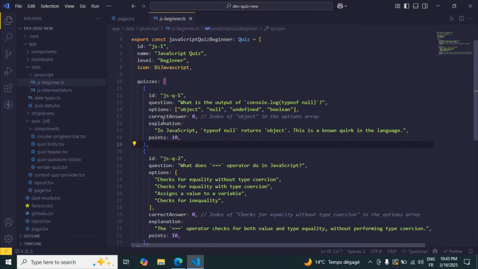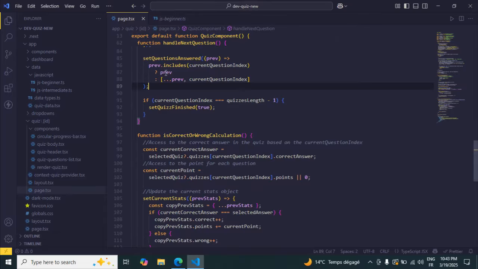So we need to access these properties depending on the selected quiz. We are going to access the quizzes property, and then we're going to use the current question index to access the index where the object lives, and then we are going to access the correct answer property. And the same thing that we did for the points, and for whatever reason, if this doesn't work out, the current point is going to be the number zero.